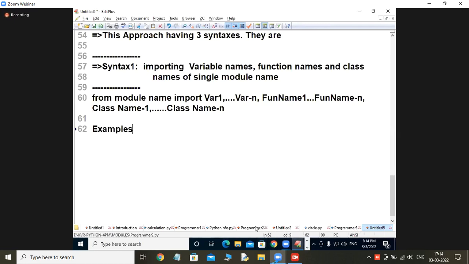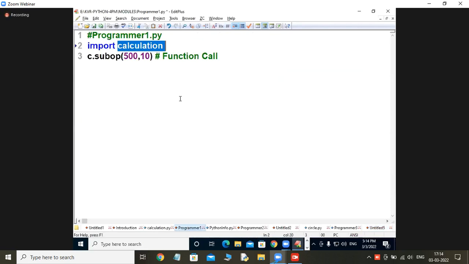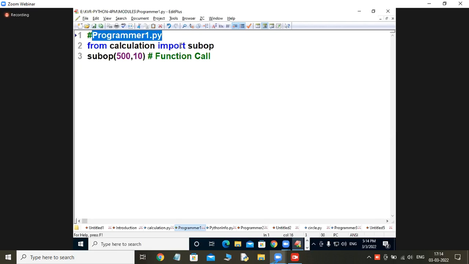Go to programmer 1. Here, what am I taking? From calculation import sub OP. I should not write the module name. I am accessing it directly, without the module name and without an alias name. Confused? No need to be confused. Save this program and then execute it.